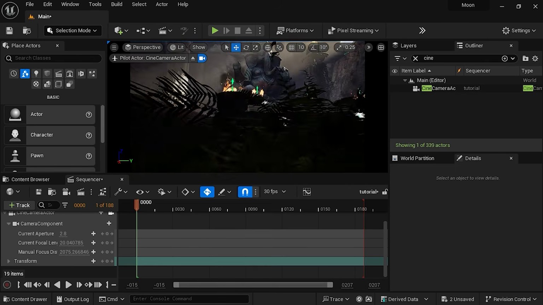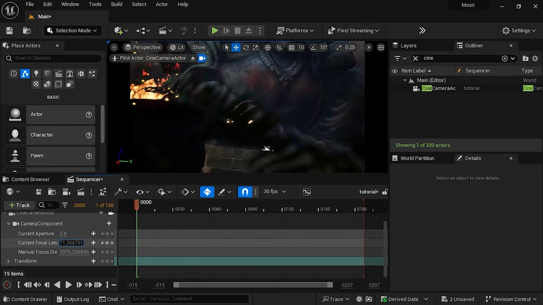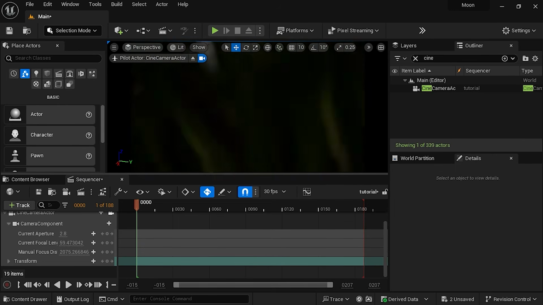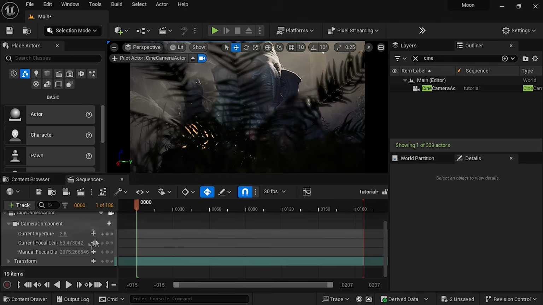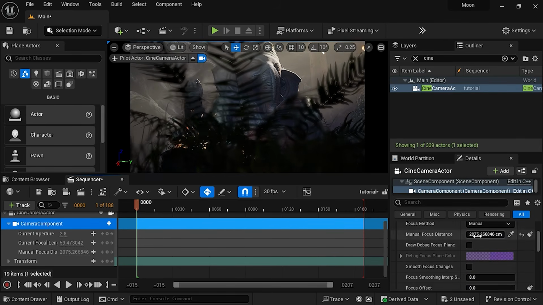For more cinematic shots, you can increase the focal length, then adjust your camera position, then decrease the manual focus distance to get good quality depth of field.